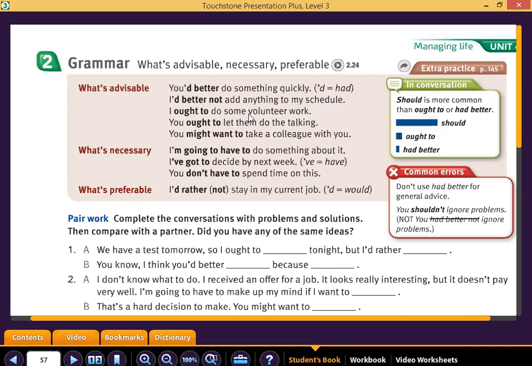I ought to do some volunteer work. You ought to let them do the talking. You might want to take a colleague with you. These different forms are used to give an advice. Look carefully: when you have you'd better not, ought to, or might want to, you have to use the next verb in the base form.